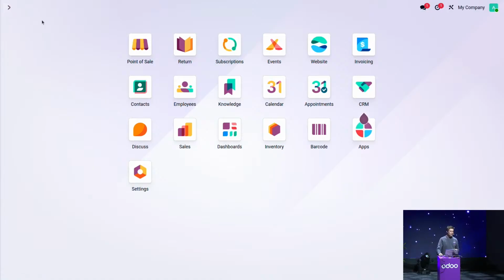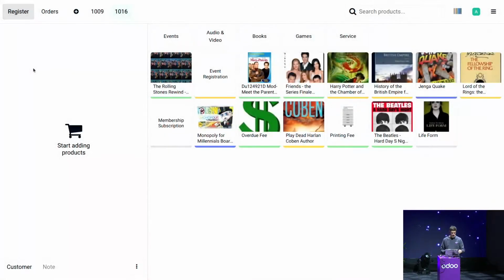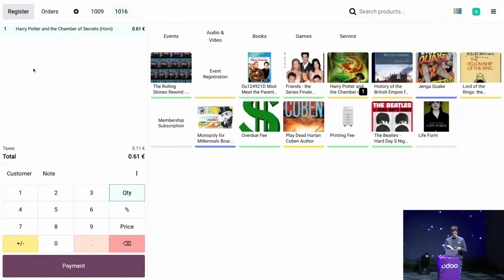So Silvio is now coming back from his tour. He chose these wonderful books. He wants to rent them. So how will I manage a transaction? Simply by opening my POS session for library. I open it, and I will scan the product he wants to rent.